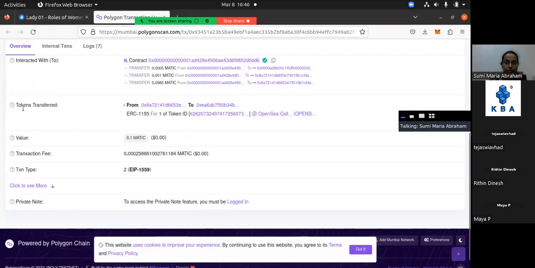Now, here you can see tokens transferred, ERC1155. ERC1155 is a token standard. ERC means Ethereum Request for Comments. There are certain standards based on which you can create tokens, and this is one such standard. Those details are written here. You can also see a specific amount of MATIC got transferred to this address, this 0.001 MATIC. Okay, so that was transferred to this account.